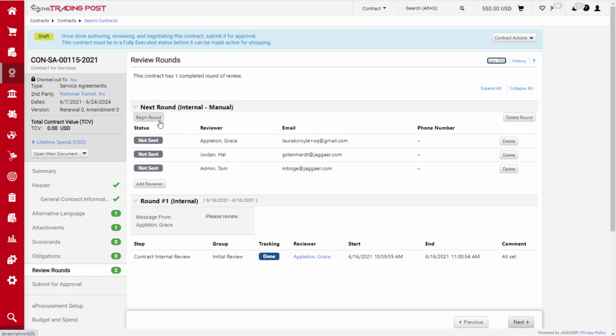We have our Begin Round button here, and all the way over to the right is where our Delete Round button is, so that you don't accidentally click it when you're trying to begin the round. So again, no new functionality here, just looks a little bit different to make things more clear and efficient.